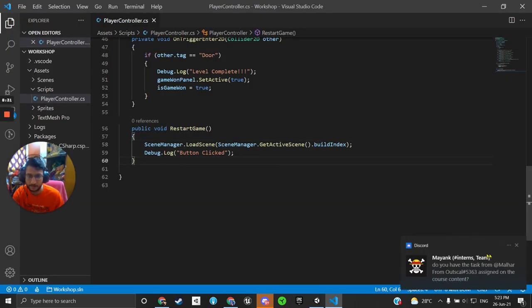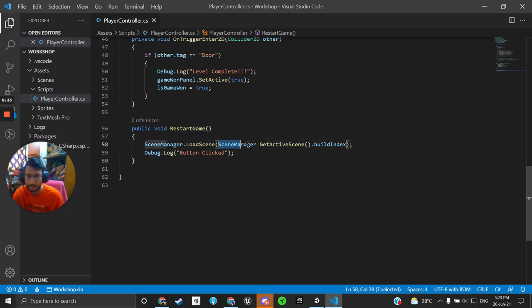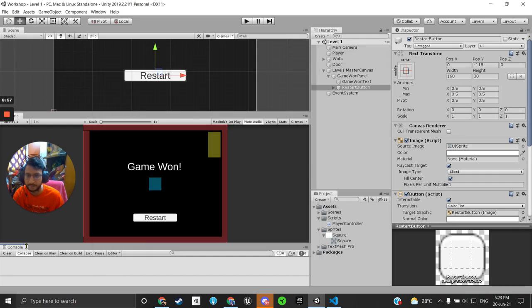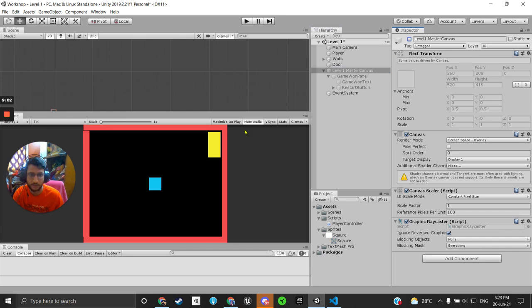So irrespective of writing this, if you directly pass the 0, our code should also work. The error is gone, because LoadScene only wants a parameter that is an integer, right? So it doesn't matter whether you directly pass this 0, or you tell SceneManager to get the active scene and use that build index. Okay, so both are fine, you can try it, both will work. I will quickly turn this off.